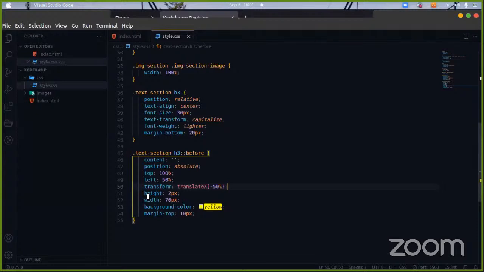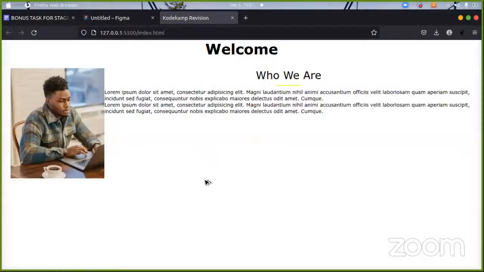So moving on, the next thing I'm actually going to style is the paragraph. If you go to our Figma file, you see that the text in the paragraph is a little bit bigger, and there is space between each paragraph. So I will do that now.